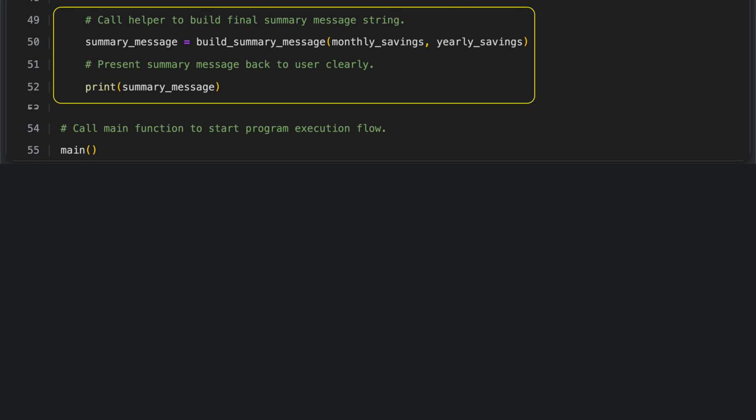The program first calls a helper function that takes the monthly and yearly savings amounts and turns them into a single summary message. This function returns a formatted sentence that clearly describes the savings results. The program then prints this message so the user gets a concise overview of both their monthly and annual savings.